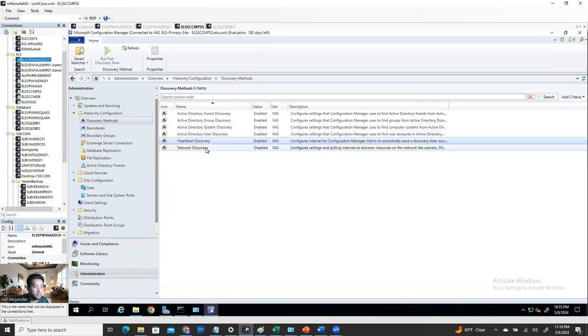And Heartbeat is already enabled, and I'm not going to work with network discovery. Network discovery is going to work only when you have any machine which is not joined to the domain. In that case, it works. So I can enable it later on. So that's it for the discovery methods.